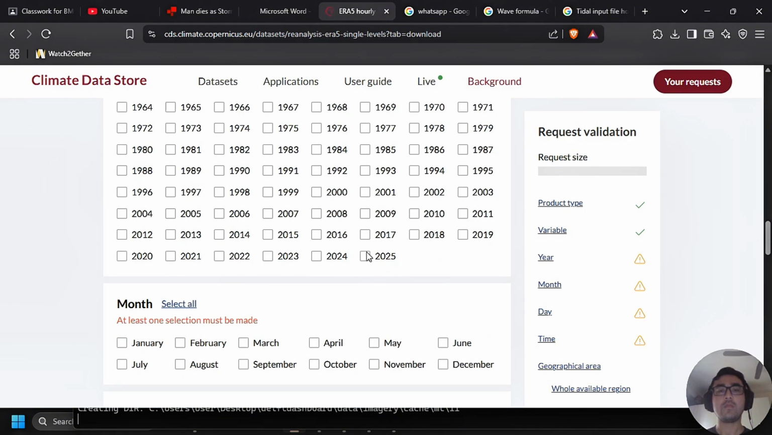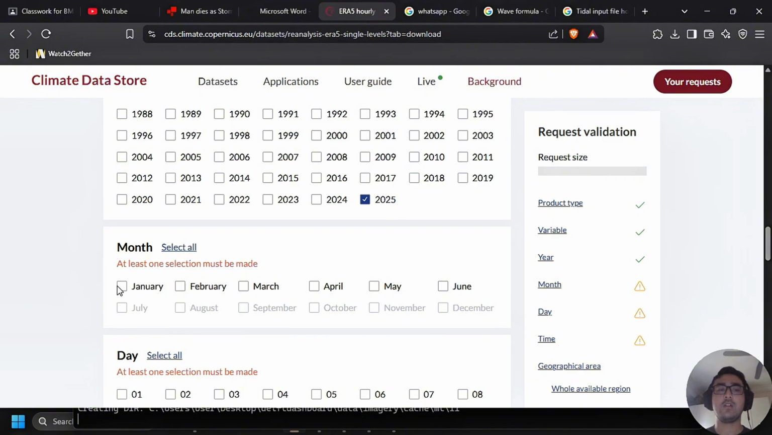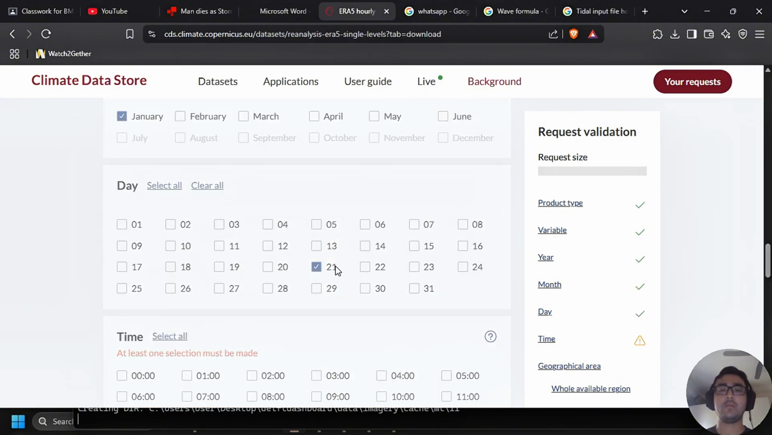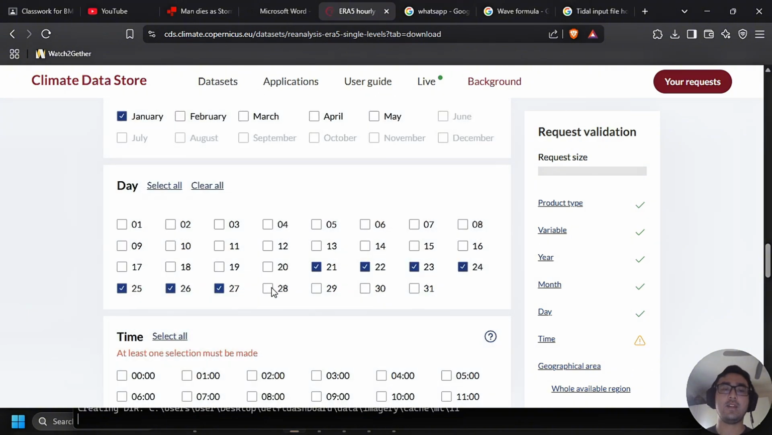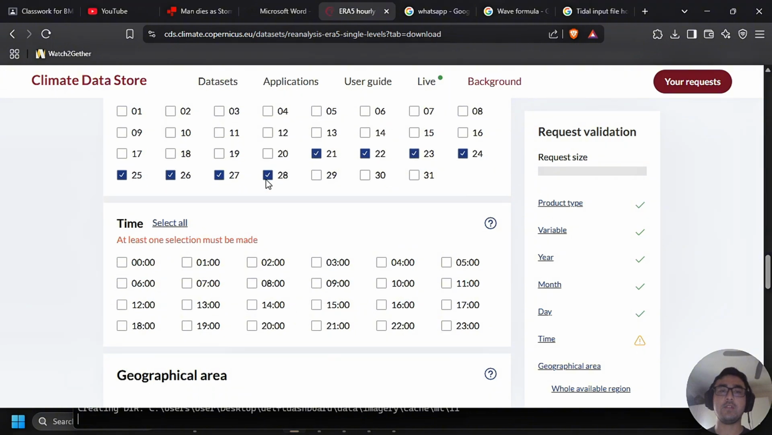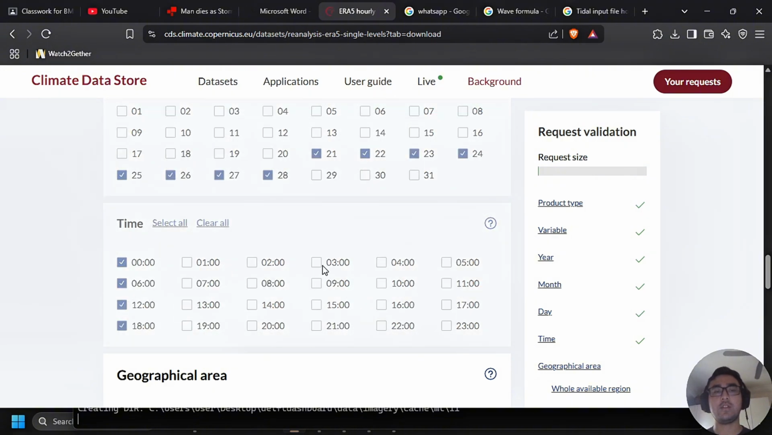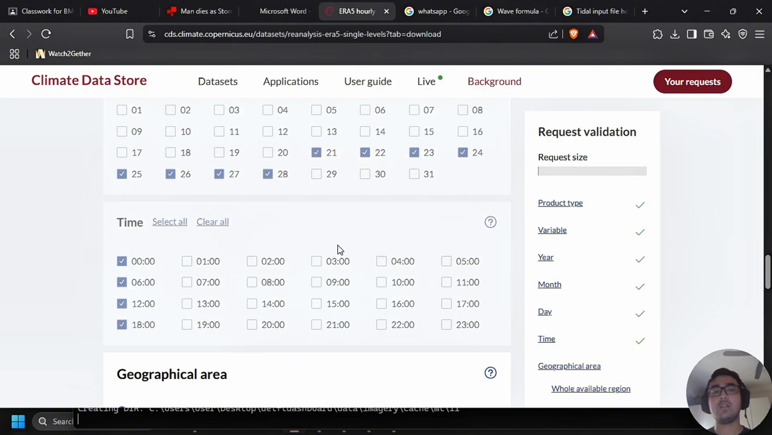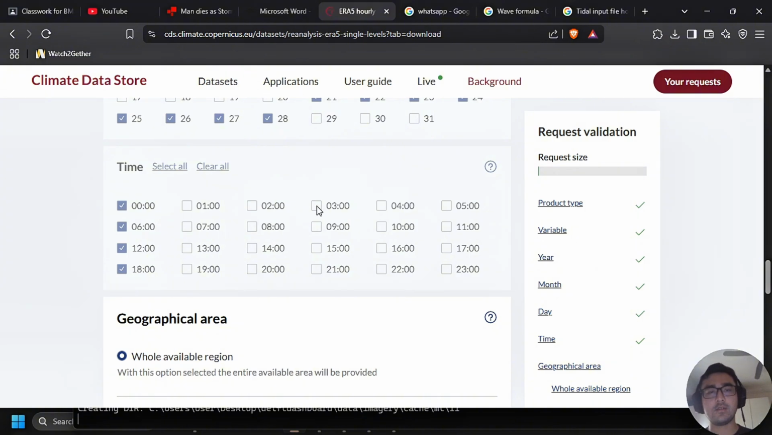And the storm Éowyn happened earlier in 2025, in January from the 21st until the 28th. And technically, it only hit Ireland around the 24th, but we're taking a couple of days before just to show normal levels, as well as a day after to show normal levels after the storm. We do not need very high temporal resolution for this, so we'll only be taking every 3 hours.